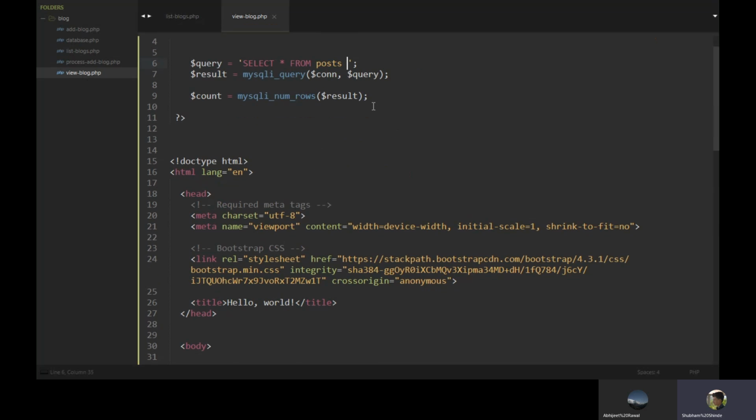So we will modify this query to select star from post, and we will put a condition, where id is equal to, single quote for string variables, sorry, double quote, we use single quote outside, and say $blog_id. This variable is not created in this file yet. Okay, so we'll create this.